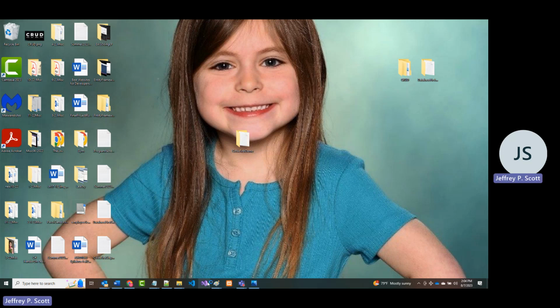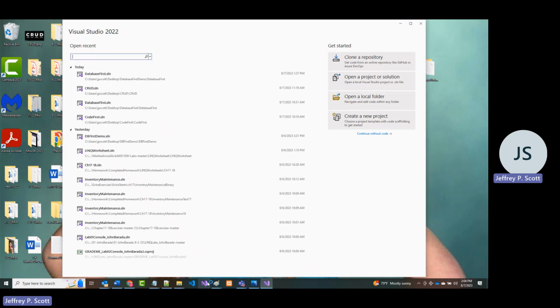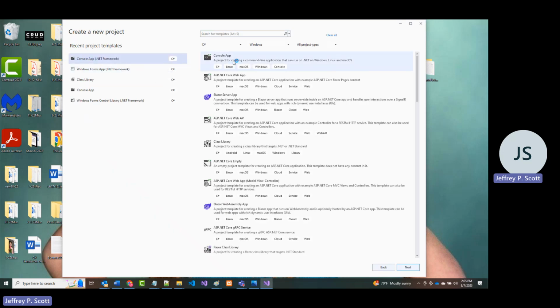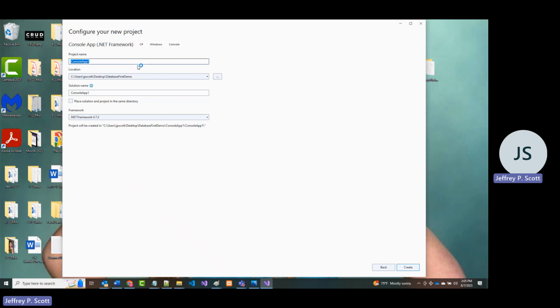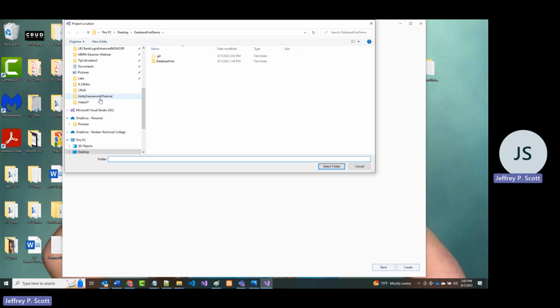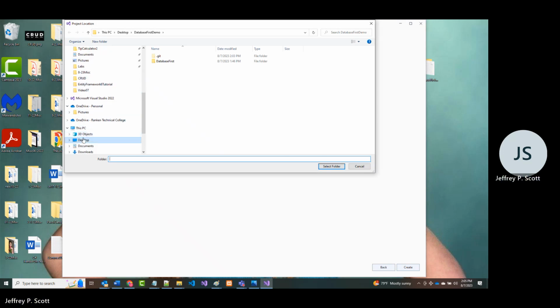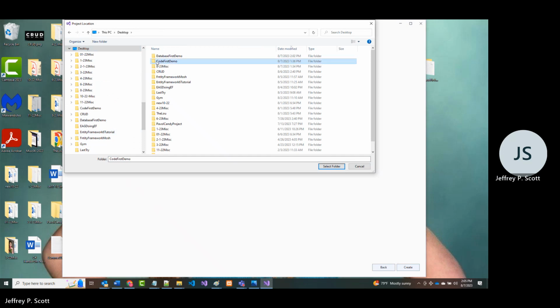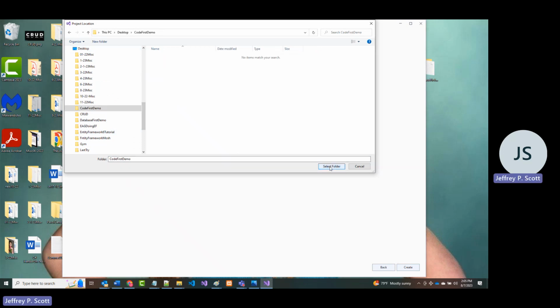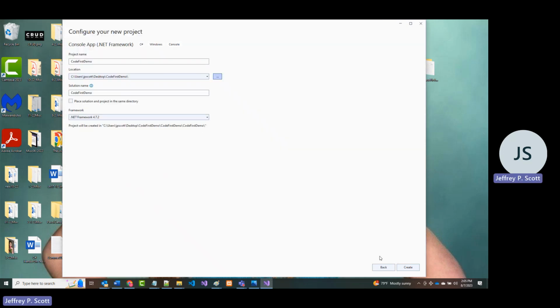And again, I'm going to start up Visual Studio and follow my steps, which I will provide for you. So this will be create a new project. It will be a console app. This will be code first demo. And I'm going to put it into a folder called Code First. I guess it's called Code First Demo. That's fine.